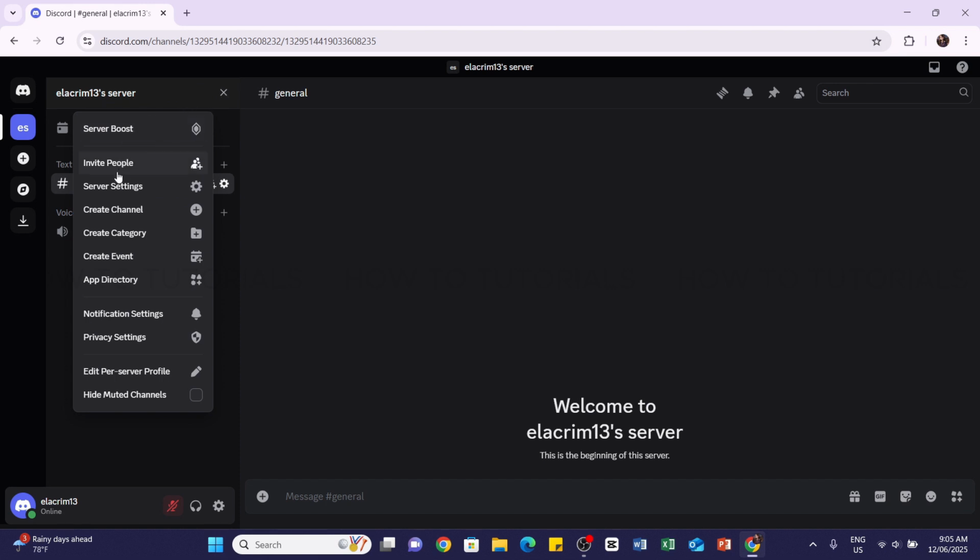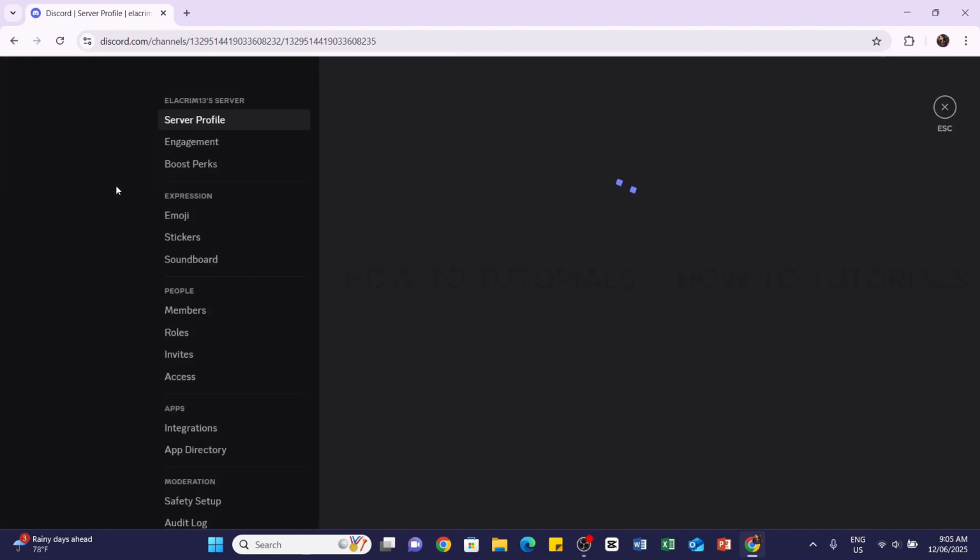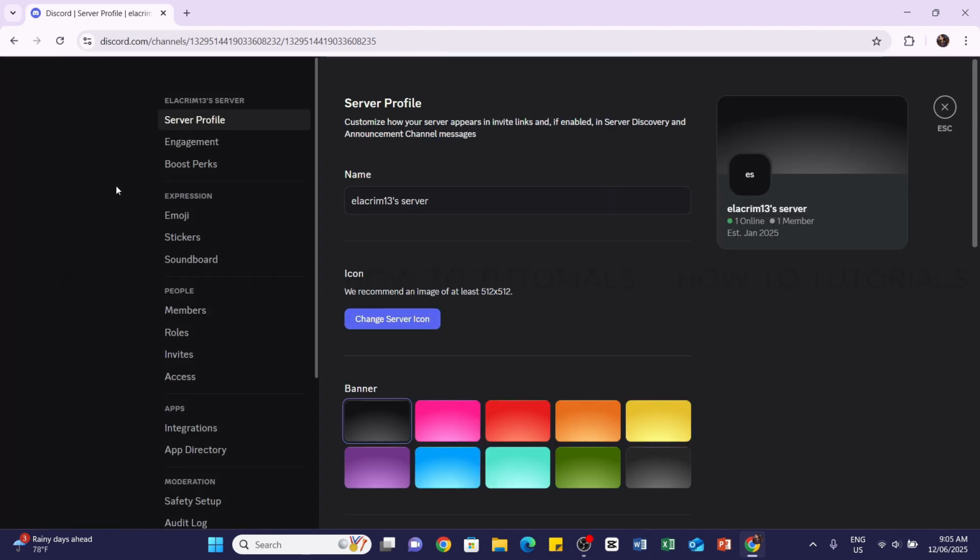From here, select the Server Settings option. By doing so, you'll be able to see the settings page. Now in the settings page at the left side here, you will need to locate the app section and then click on Integrations under it.